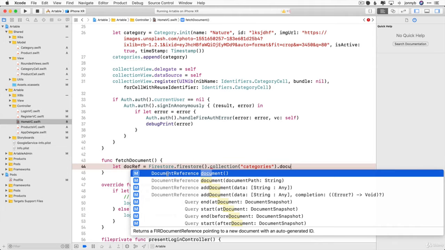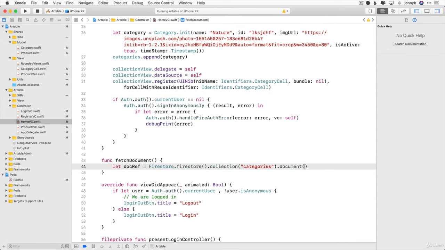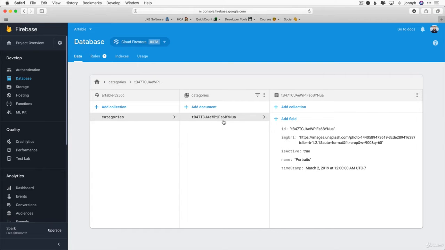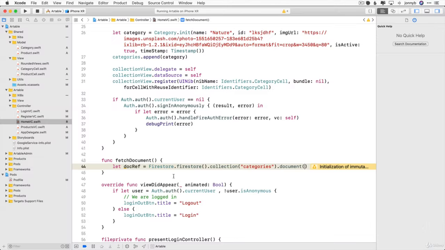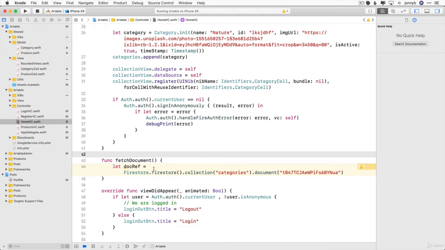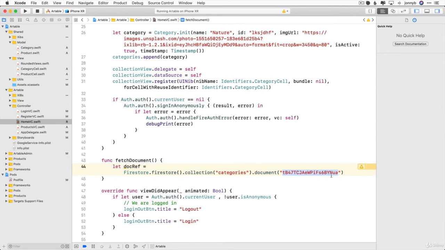So when we add a document here, we can see document, and we have a document path, and this is the one that we want right here. And so the document that we want, if we come back over here, we can grab its ID, copy that, and then jump back into Xcode and paste that right here, okay? So again, what we're doing is we're creating a reference for Firestore to go and fetch from, and we're telling it that it's in our Firestore database, in the collection called categories, and the document that we want has the ID of this right here.